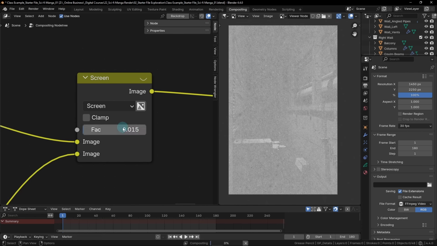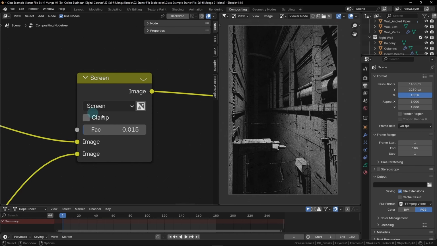0.015, and then enter. You'll notice this time we use the screen mode, which is essentially the opposite of the multiply mode that we've used a few times. The screen mode only overlays the white parts of the image on top of the underlying render. We've also dramatically lowered the factor value to make sure that it's really subtle.